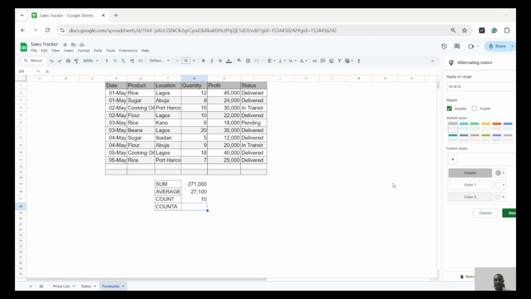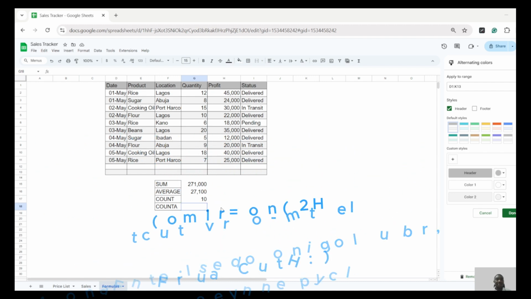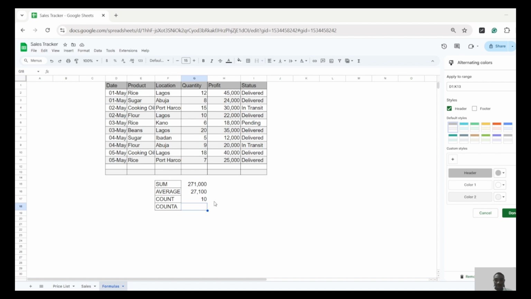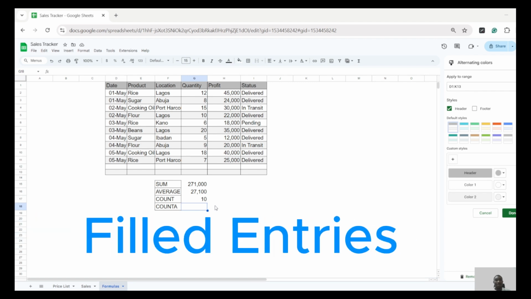And the last is the counter. The counter is slightly different from the count function. Instead of counting only numbers, it counts every non-empty cell. So the counter counts anything that is not empty. The counter helps you count products, customer names, or field entries in your spreadsheet.